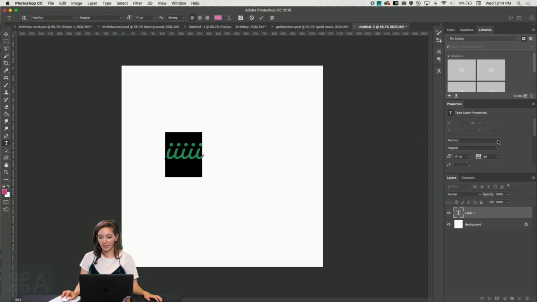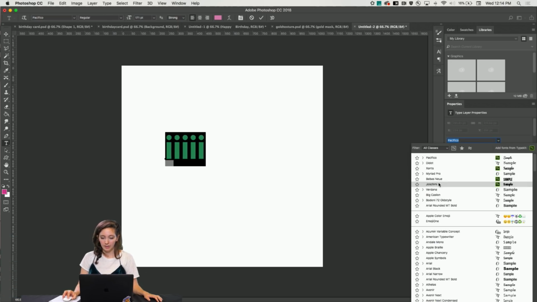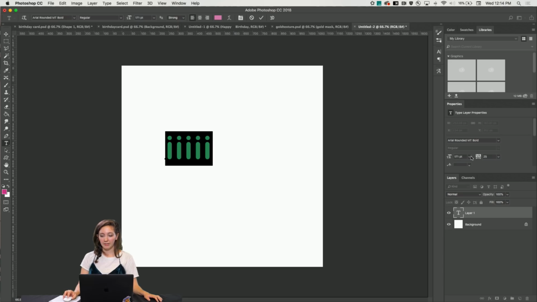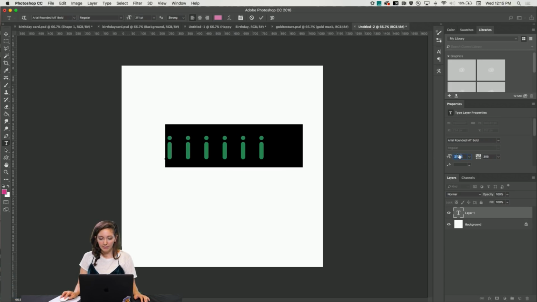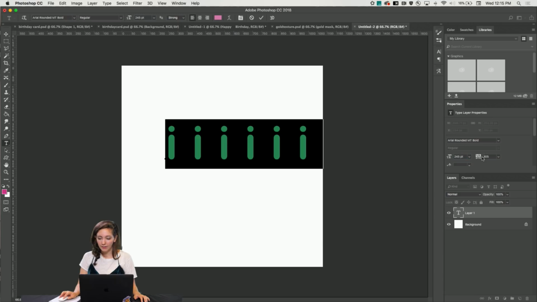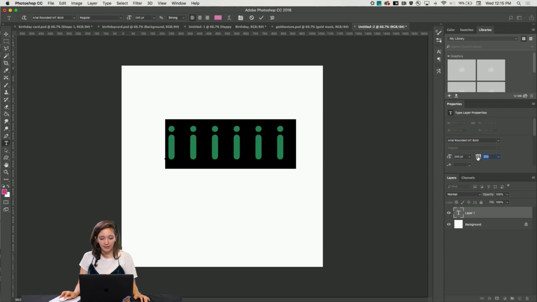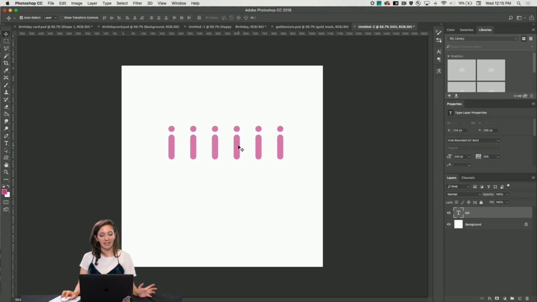And if I change this to, I think I want to use Arial Rounded. If I change it to that, and I spread it out a bit, and maybe add another one. Maybe make it even a little bit bigger. Decrease the kerning again. Don't you think that these kind of look like birthday candles?